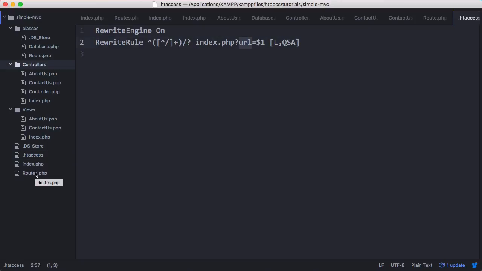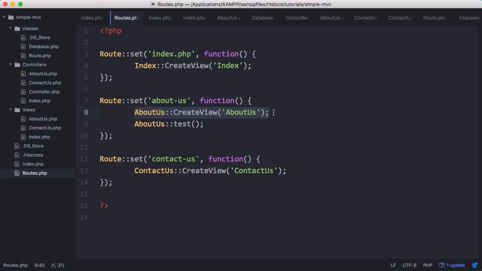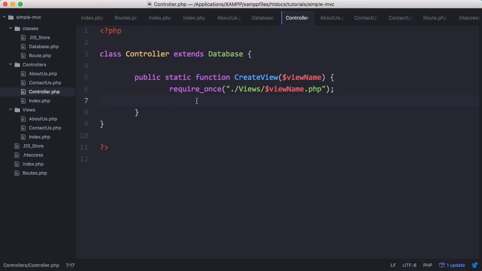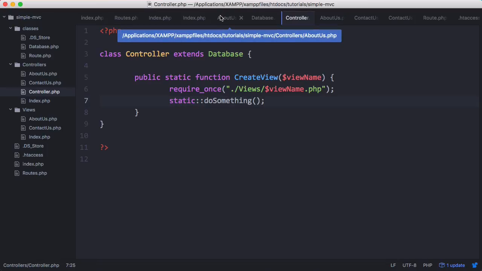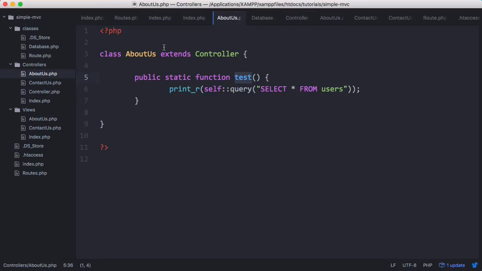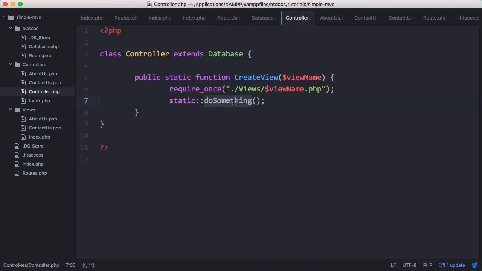We could tidy something up in the routes.php page. You can see we have a method called createView and we have another method called test. What we could do is from the createView method, we could run our other methods. So what we can do is run a function called something like do something. And what we want to do is put static before that, and this is called late static binding. You can find more about that on the PHP website if you're interested, but we just want to call static here, and that will allow us in our about us class, which is our class that extends the controller class, to say a public static function do something without us having to create the do something method in the controller class, which is the parent class.